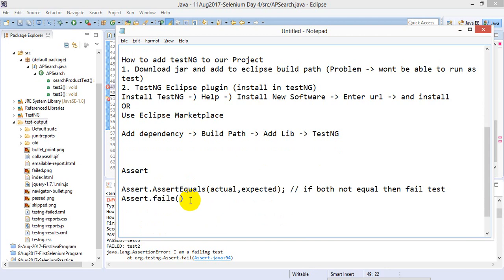There is another method that we already learned, Assert.fail. If you want to intentionally fail a test case or forcefully fail a test, this is like a forceful option.